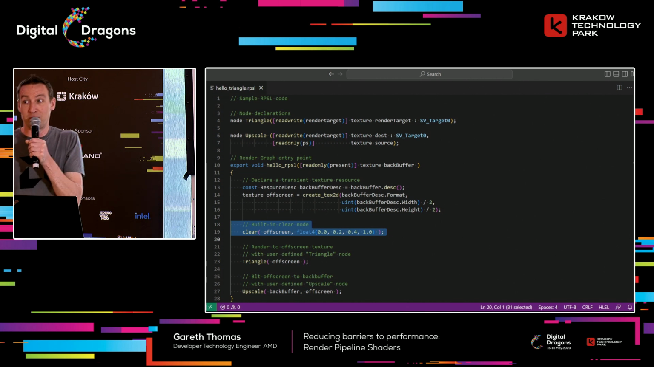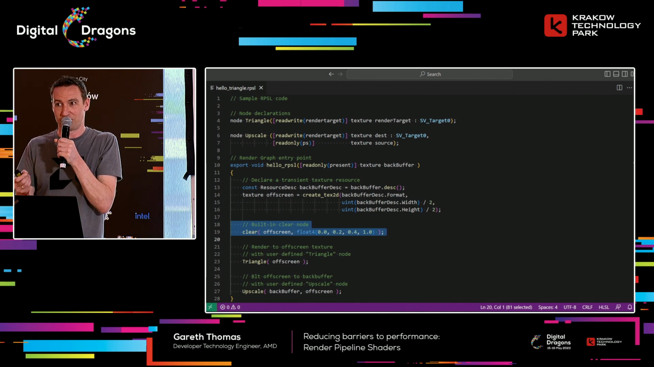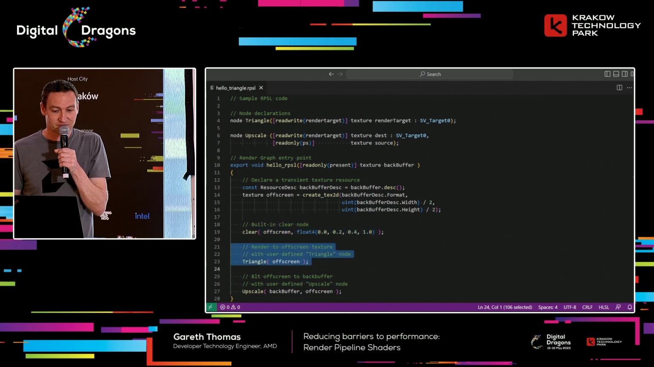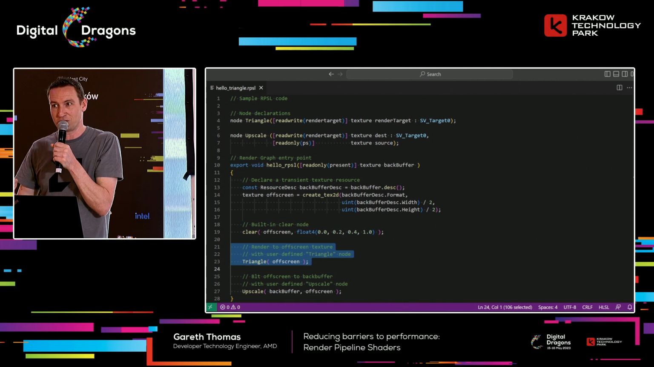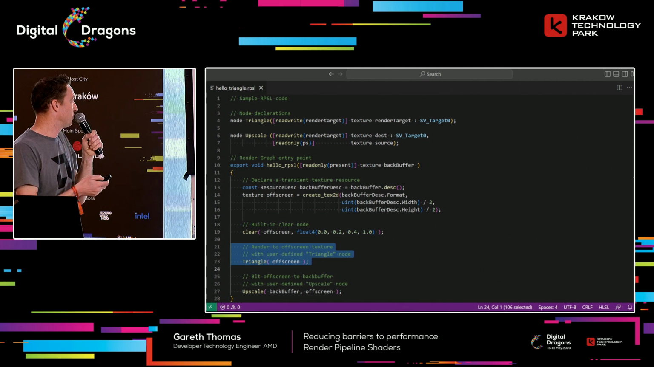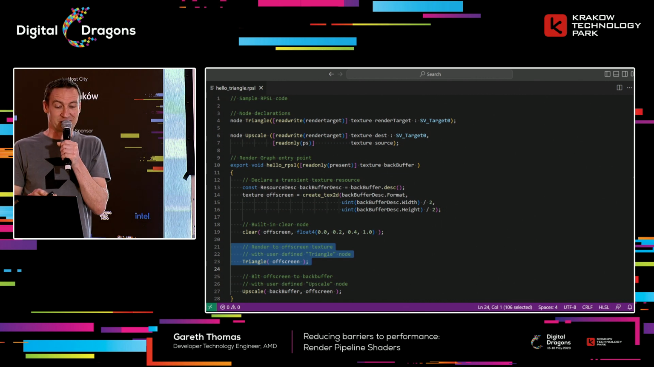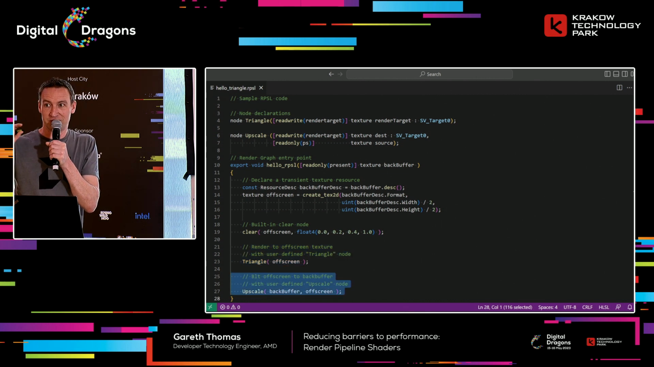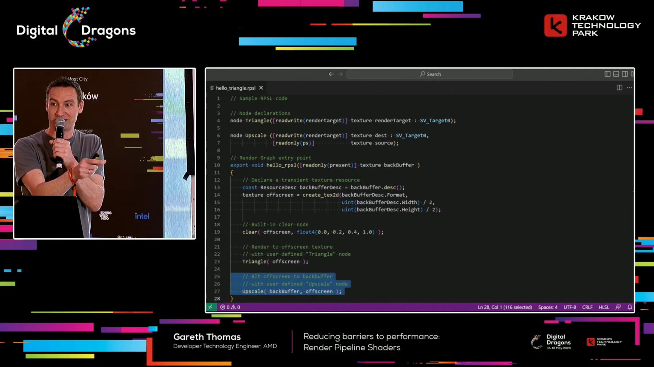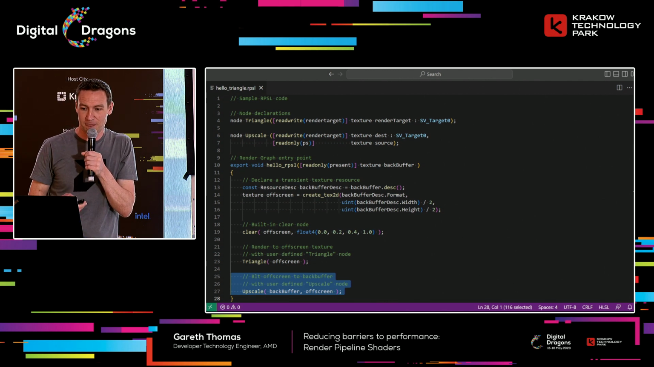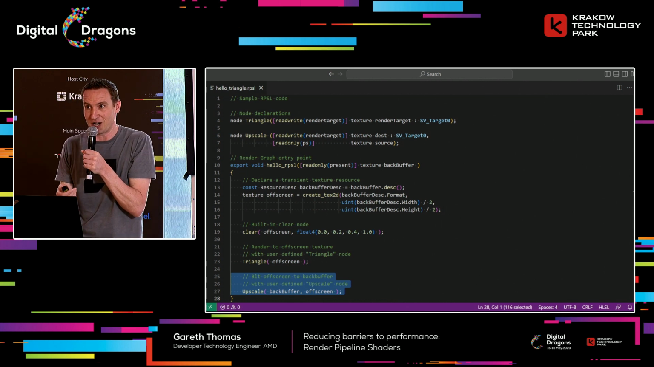And then there's a bunch of built-in nodes in RPSL. So the clear node, for example, does exactly what you'd expect it to do. And then we can start calling our user-defined callbacks. So what we're doing here, we're rendering to this user-created off-screen target. We're going to render a triangle to it. And then we're going to send it on to the next node, but this time that render target with the triangle rendered to it is the input for this upscaling node, which blits to the back buffer. So that's basically as simple as RPSL gets.